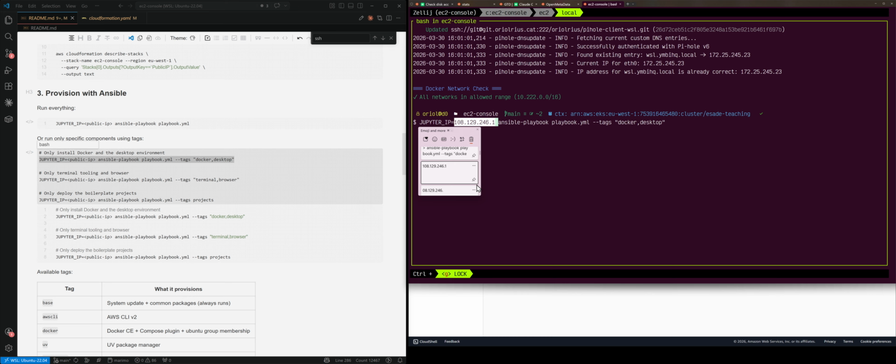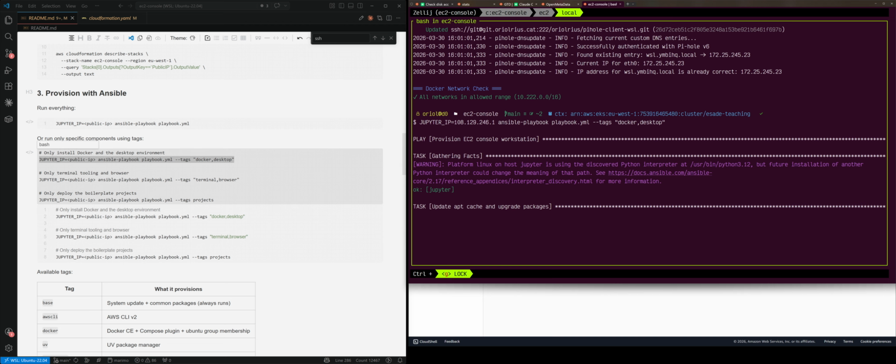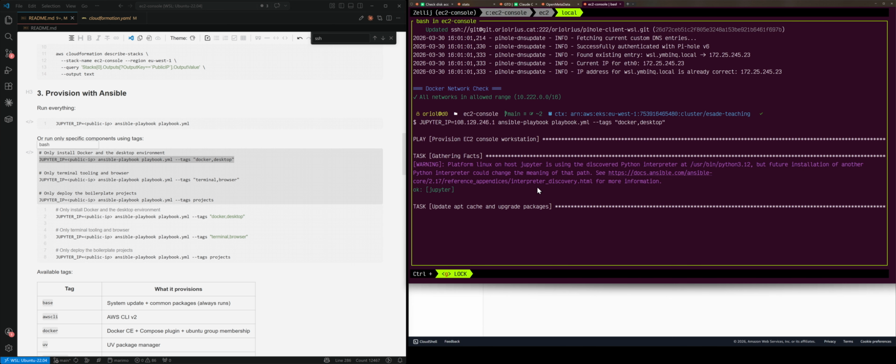Here I put the IP address that I copied before. Then we are provisioning Docker. In theory, Docker is not there. You see, Docker is not installed, and when this finishes, Docker will be available. And then the same thing with the desktop. In the end, the desktop is a window manager, so a graphic console for launching Linux applications.